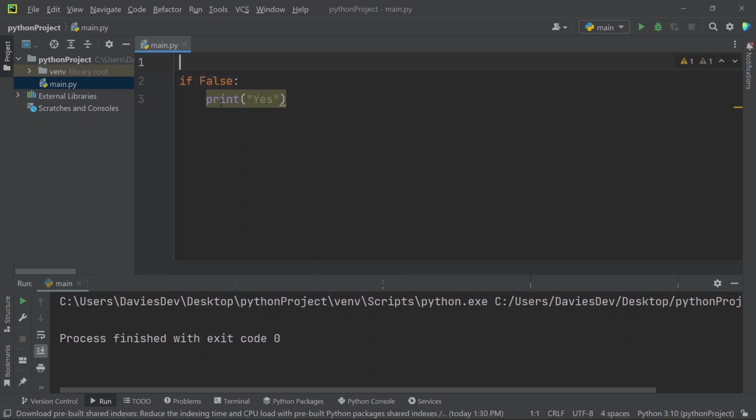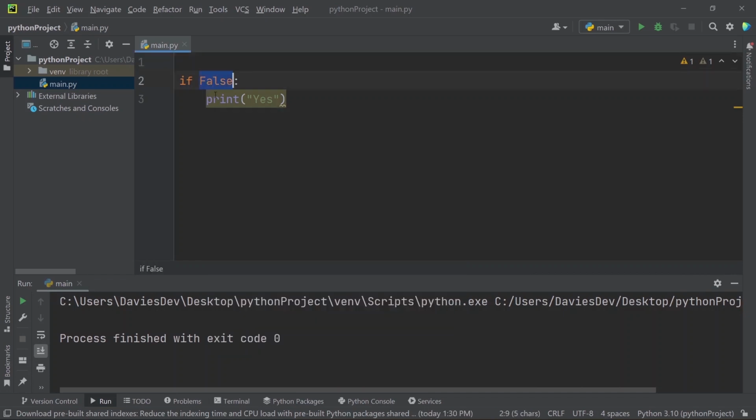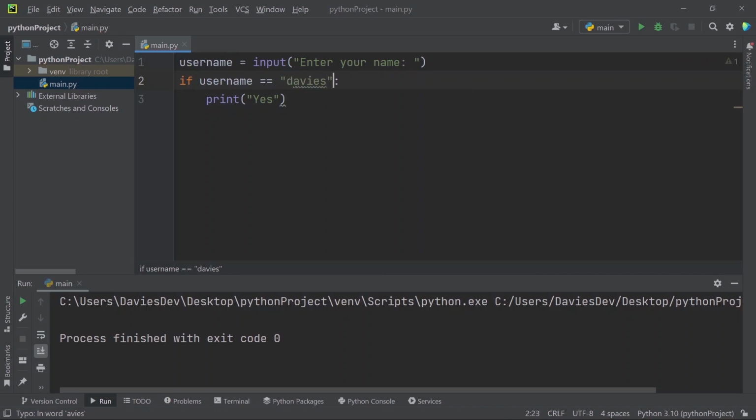Let's get a bit more advanced. As you can see here, even if you hover around here, you can see this code is unreachable because PyCharm knows that this is false and it will never ever get to this point. Now, for example, I can just say username, and I'm just going to collect it from the user. So now I'm going to just say enter your name and a colon and a space. Then over here, I'm going to say if username equal to davis, let me just make this small letters. Then I can print yes.